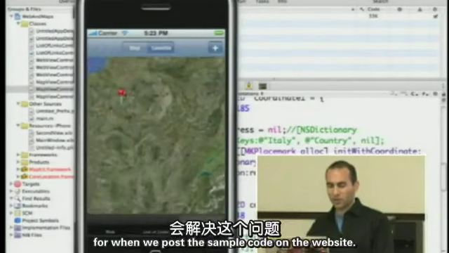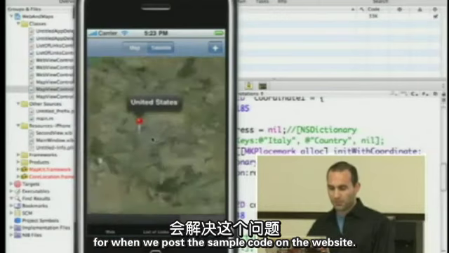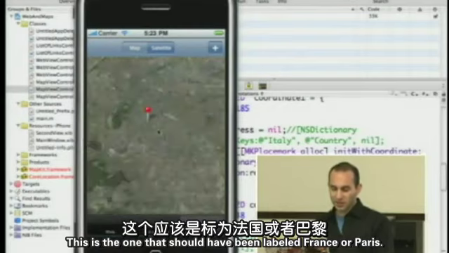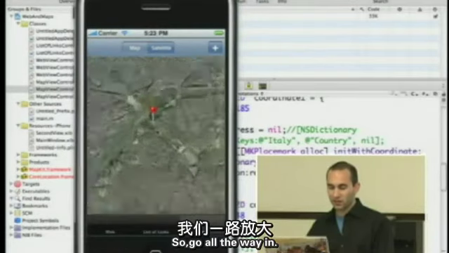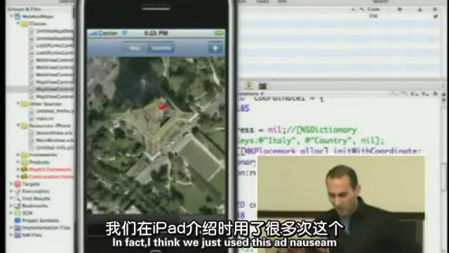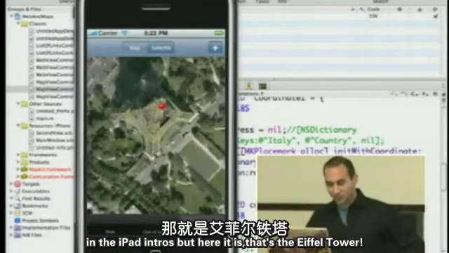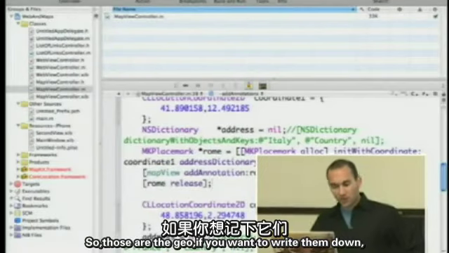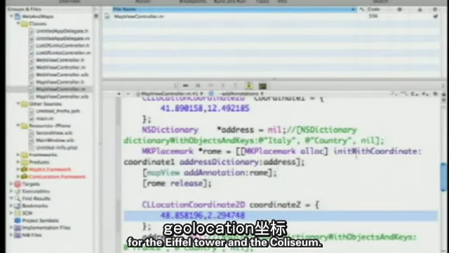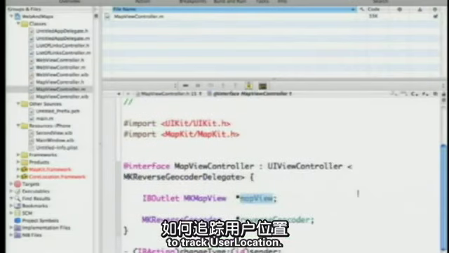And I'll figure out what this is for when we post this example, the sample code on the website. This is the one that should have been labeled France or Paris. So go all the way in. And anybody guess? Of course you know what that is. In fact, I think we just use this ad nauseum in the iPad intros, but there it is. That's the Eiffel Tower. So those are, if you want to write them down, the geolocation coordinates for the Eiffel Tower and the Colosseum.